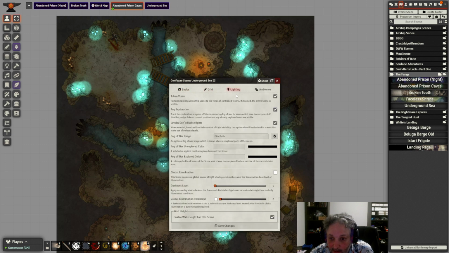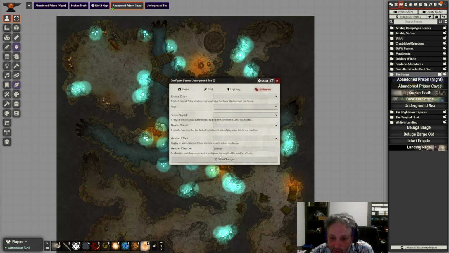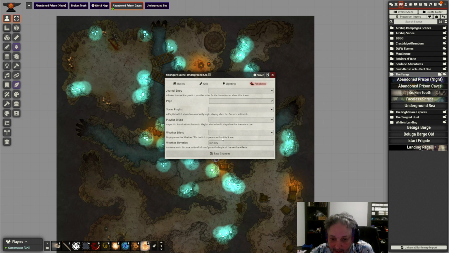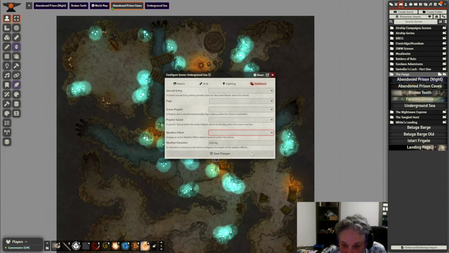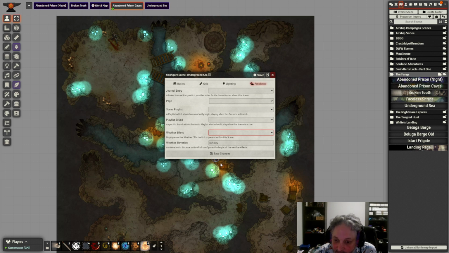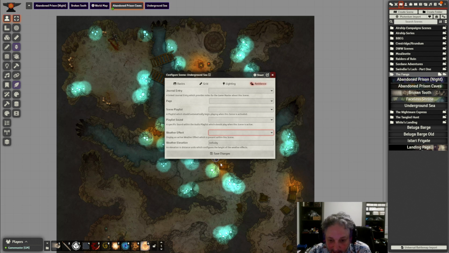Underground sea, lighting, token vision, global illumination turned off. You can always do all this stuff too. So for instance, we have an underground sea, right? This is an underground thing I can put in here because I use FX Master. We have bats that I can put in so that when I start the map, we can have bats in the background as a weather effect.